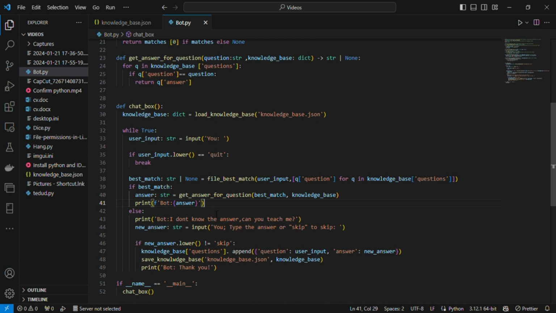If that is not inside our database or our JSON file, the bot will tell you to teach it what the answer to that question is. If you don't know the answer, you just type skip, and if you know the answer, you write the answer, and then the bot will return it to you. And then here we just call together our project.